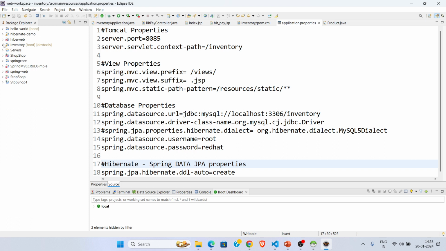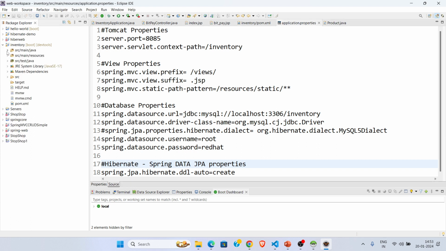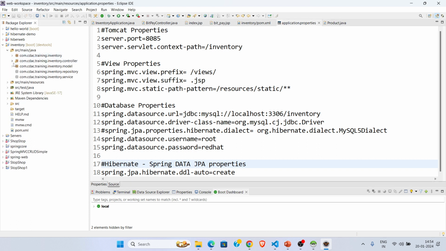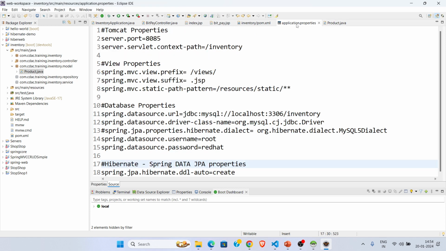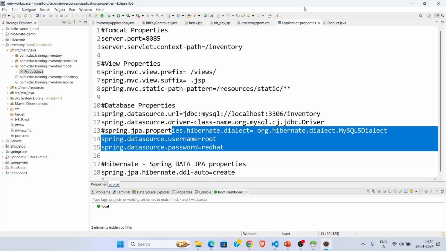Now we have created a model, is it not? Once this is done, what is our next job? We need to create the DAO, the repository. What is this repository? As I told you, it's a DAO. It will connect to the database using the properties specified in application.properties.